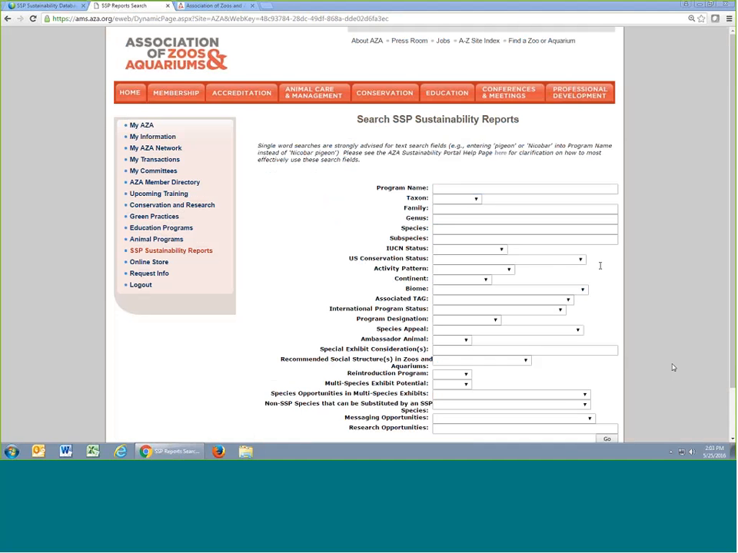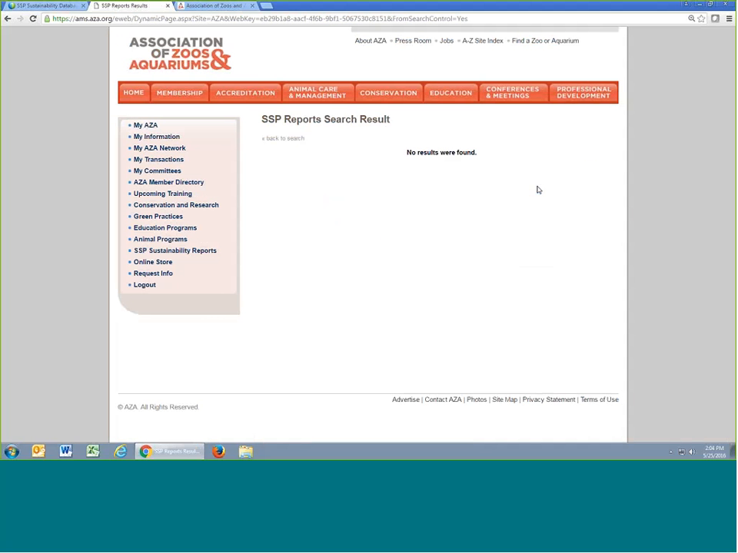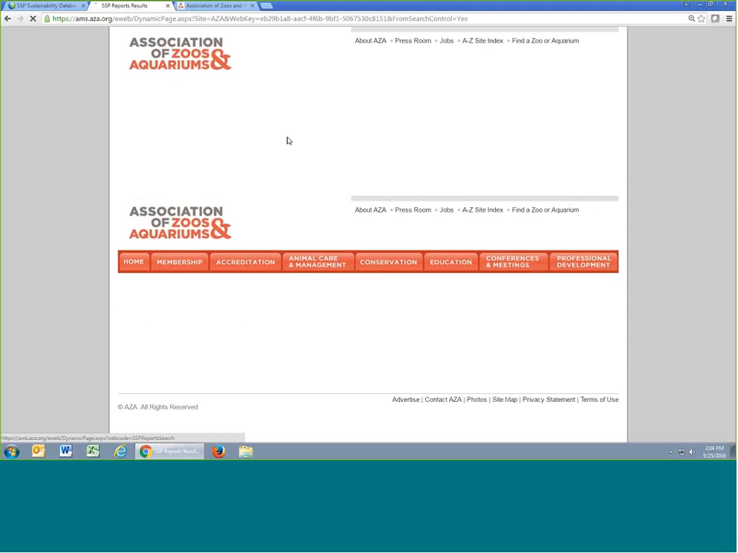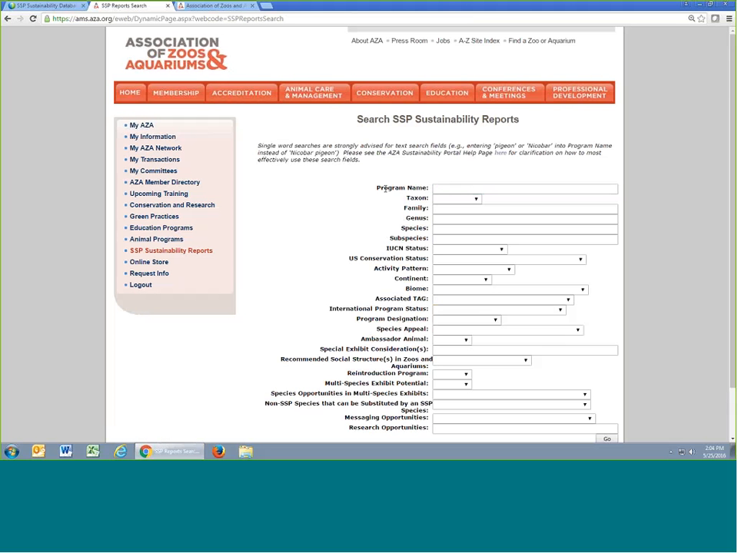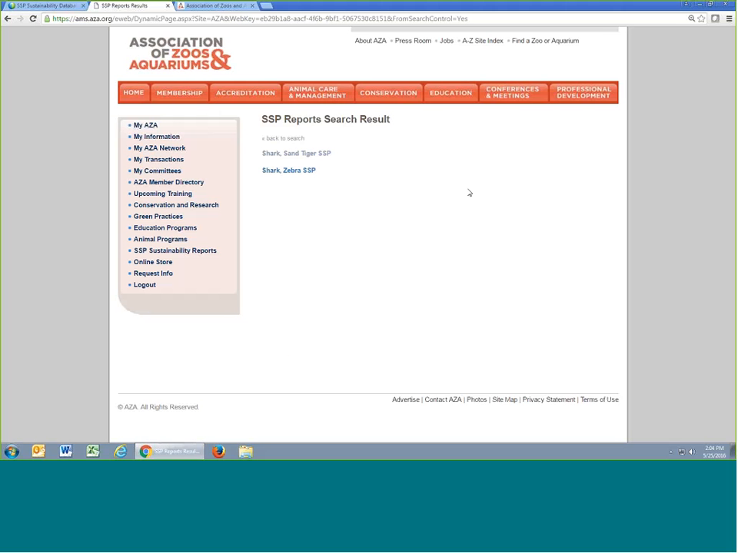Before we get going, I just want to give a reminder about how to look up the SSP Sustainability Report for a particular program, if you already know what SSP you want to view. If I enter Sand Tiger Shark, then I don't get any results. That's why we encourage everybody to use one word for any of the text searches, especially for program name. So if I enter shark instead, then I get the shark results.